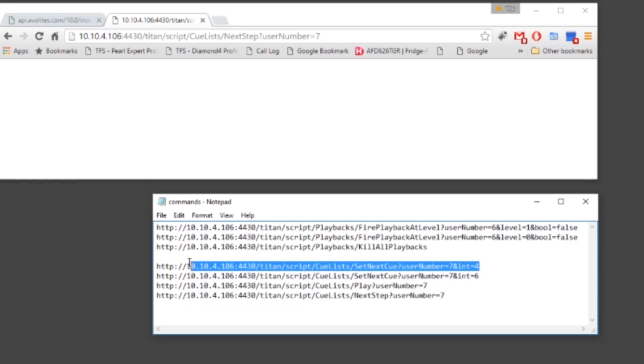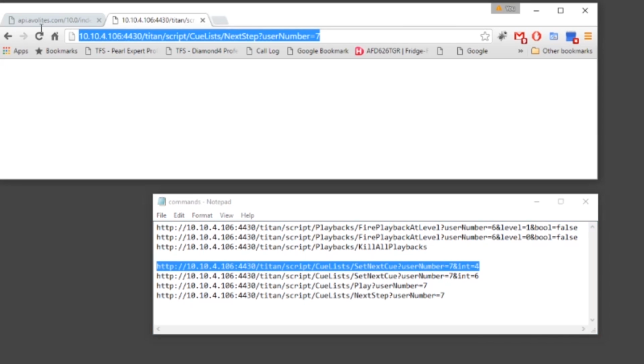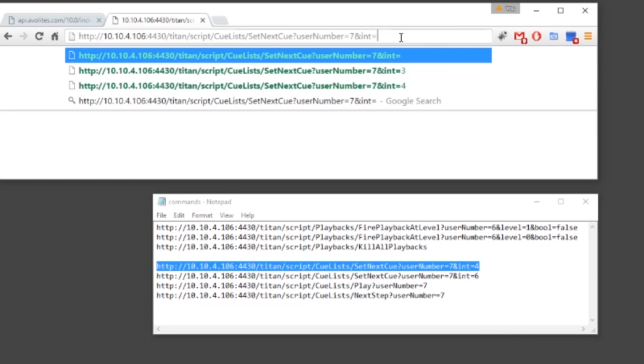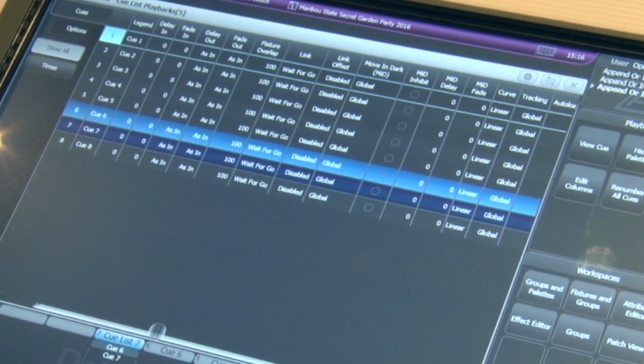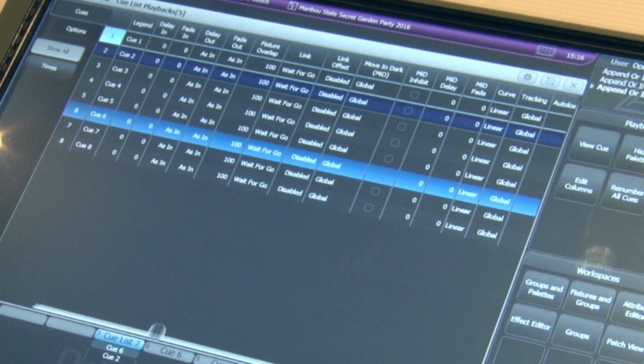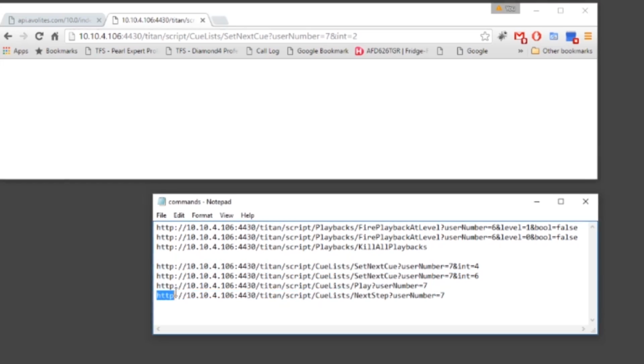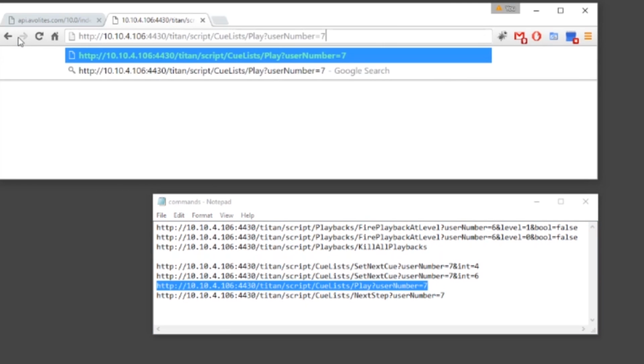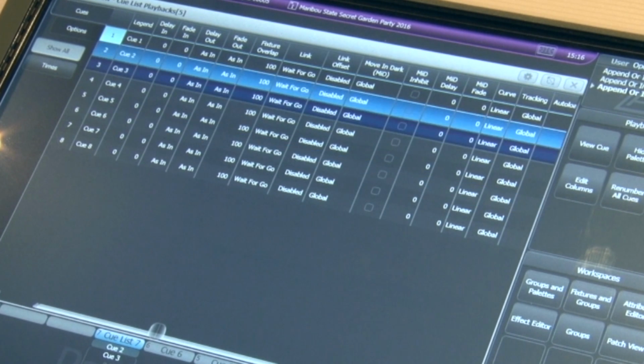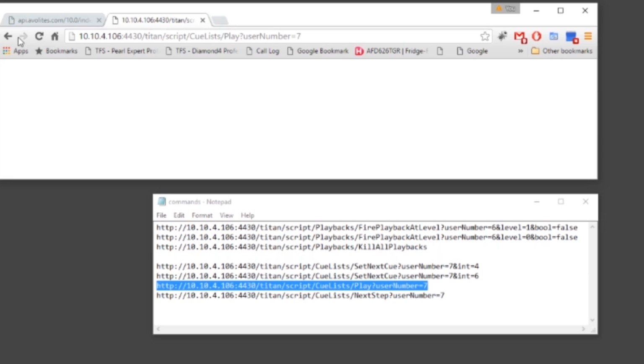And so what if I want to go back to queue 2 now? I'm just going to copy this in. I'm going to set this to queue number 2. Fire that. And now Q2 is the next queue. To actually run that queue again, I have to send this play command. And that's it.